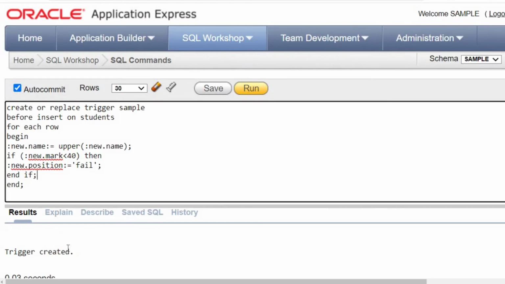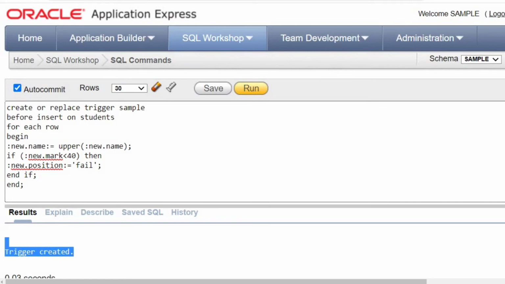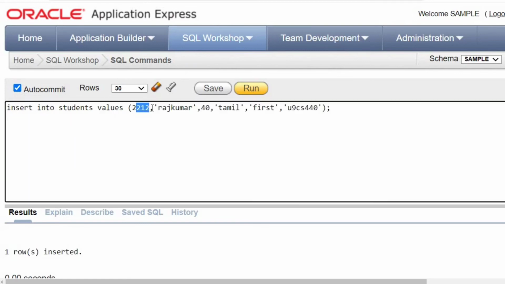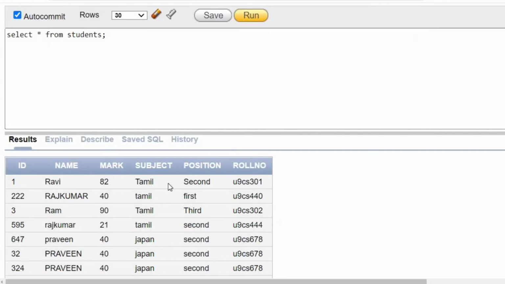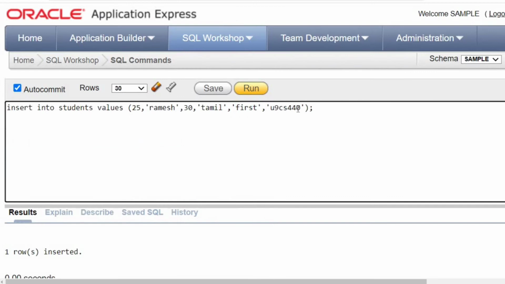So I'm referring to the newly inserted mark and checking that it is less than 40. If it is less than 40, I'm going to change the position value to fail. So I'm going to change the ID and name, say Ramesh, for example. I'm going to give a value less than 40 so that we can check. Here I gave the position value as first. So the insert query should insert as first. Let's check that. Now I have created a trigger. So in our case the first should be changed into fail before inserting.